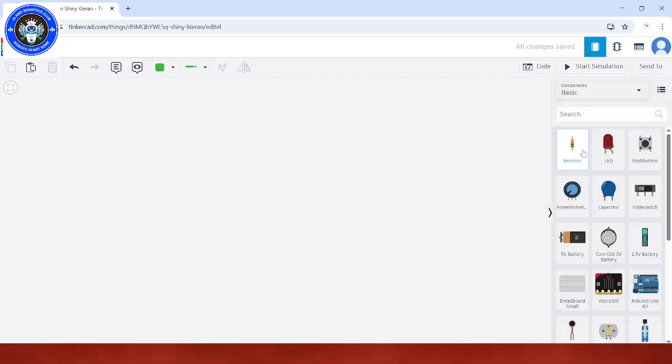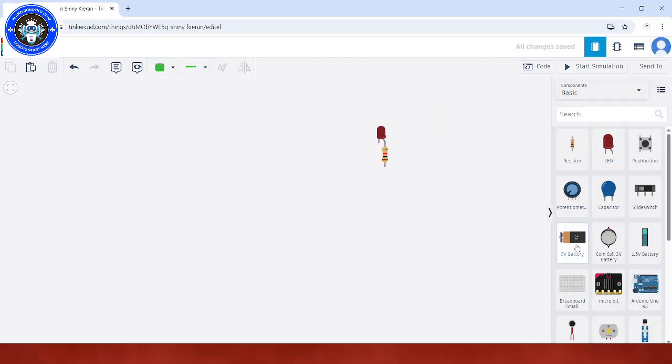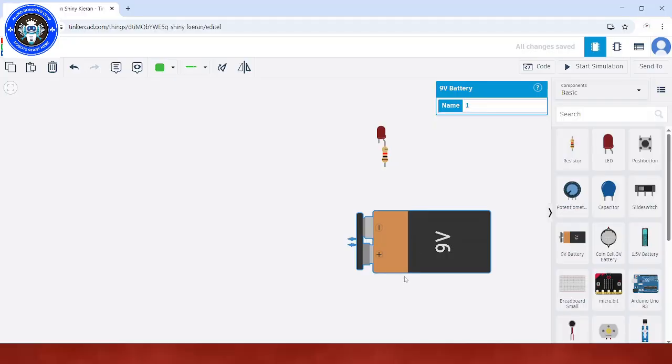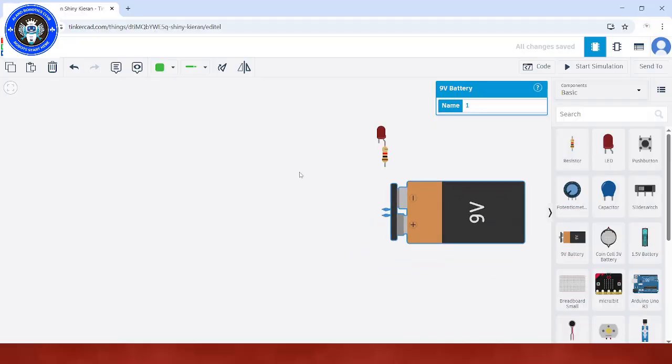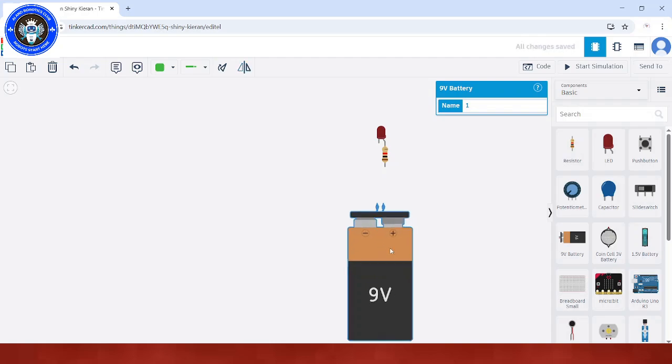Okay, the next thing is that I am just going to take this resistor, this LED, and I can connect it directly to this 9-volt battery. From here, I can rotate it. You can see the positive and negative. I can make it face the other side.